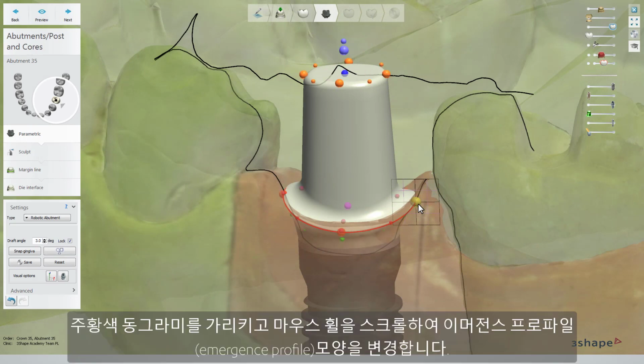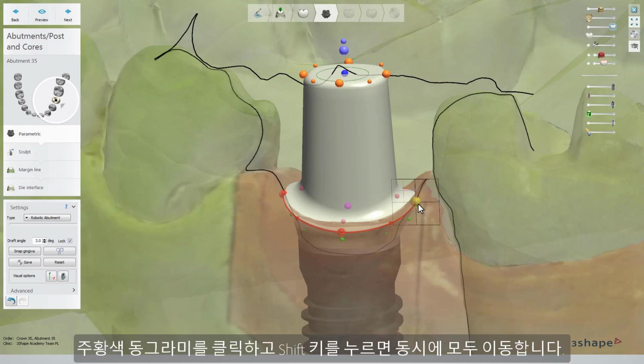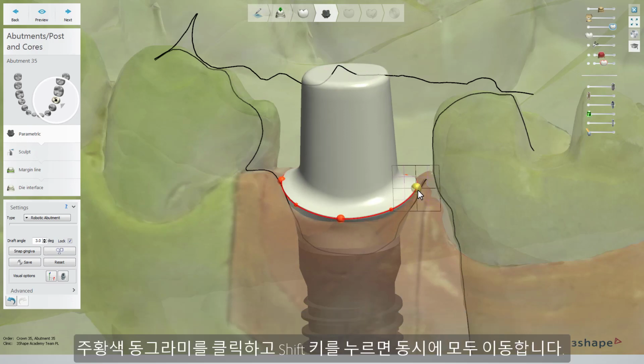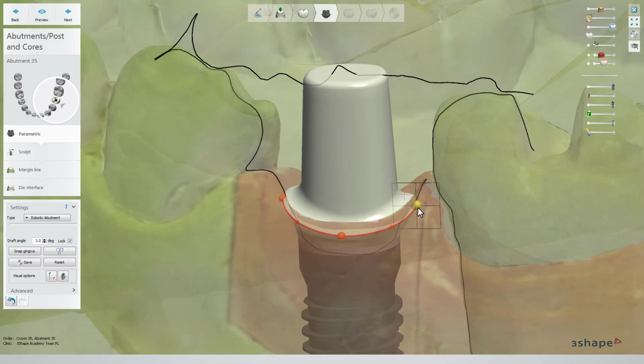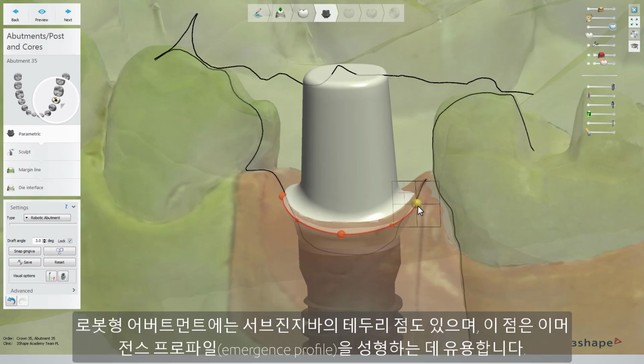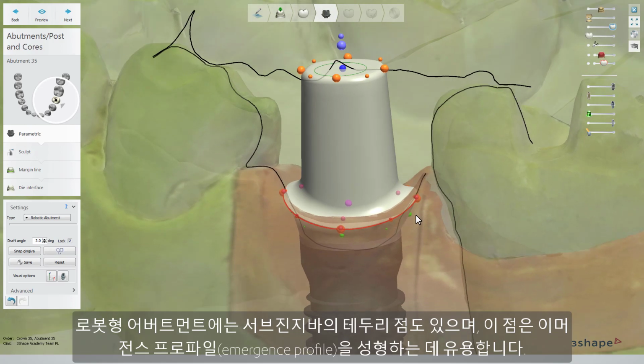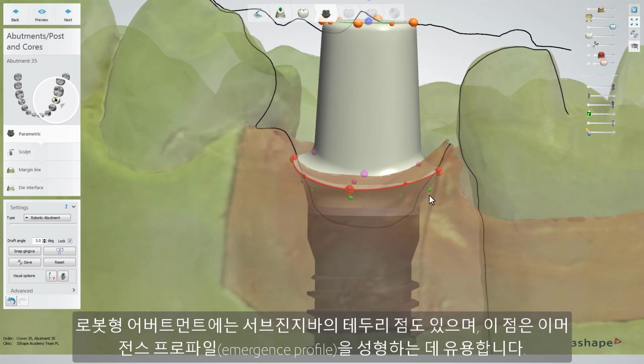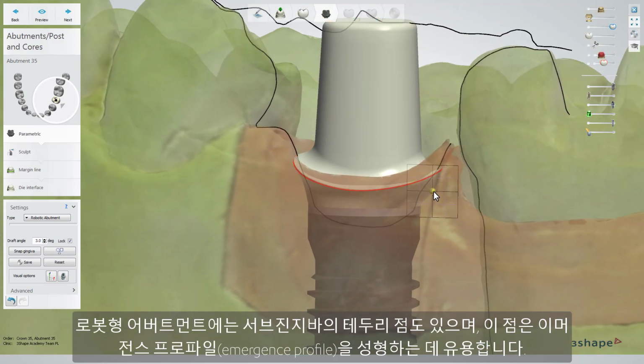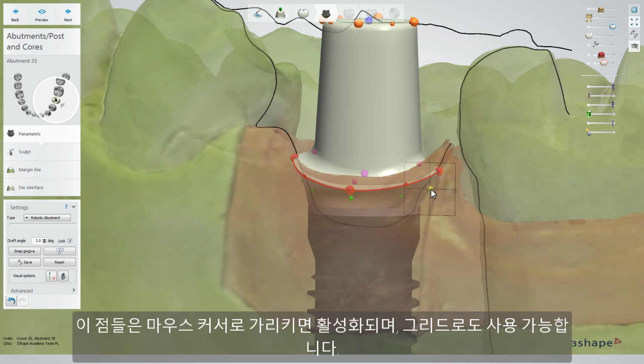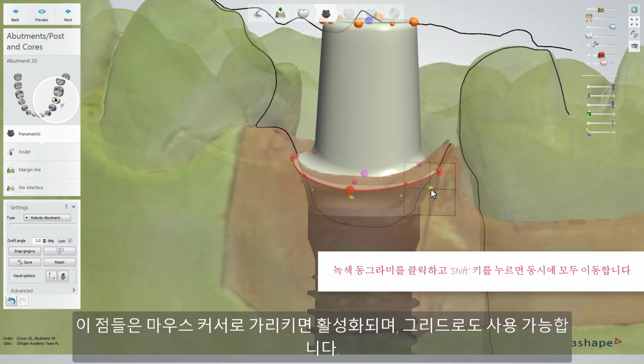Point at orange sphere and scroll mouse wheel to change the shape of the emergence profile. Click on orange sphere and hold Shift to move all in the same time. With the robotic abutment, there are also green dots subgingivally. This helps you to shape the emergence profile. These dots are activated when you point at them with the mouse cursor. Also, the grid is available.